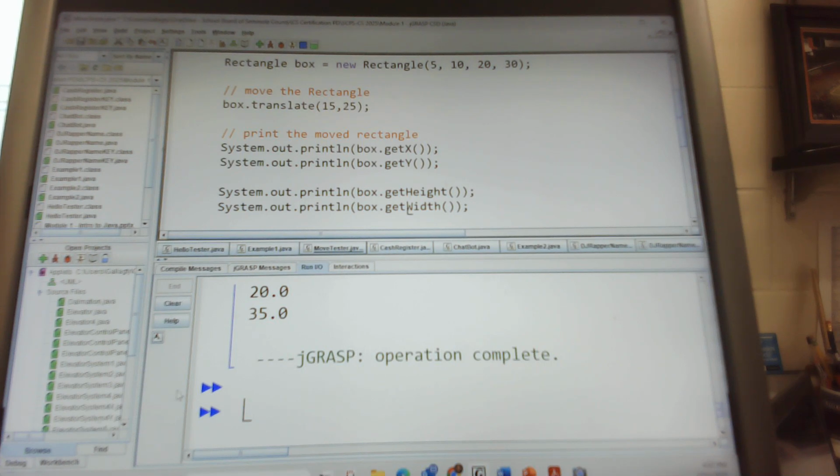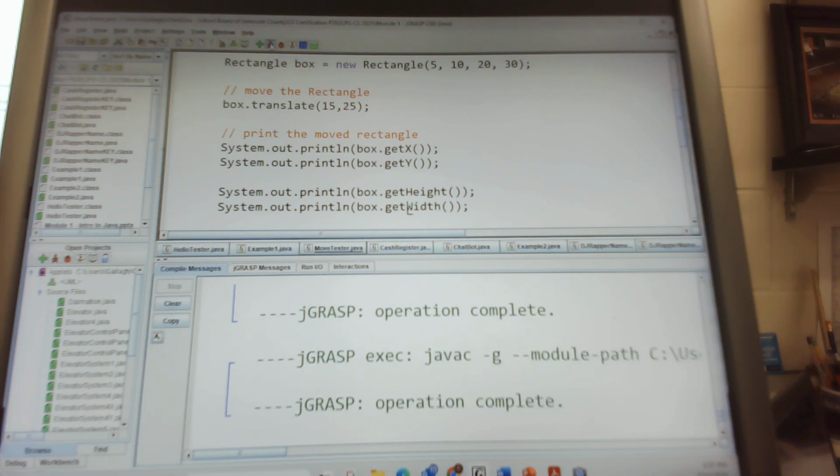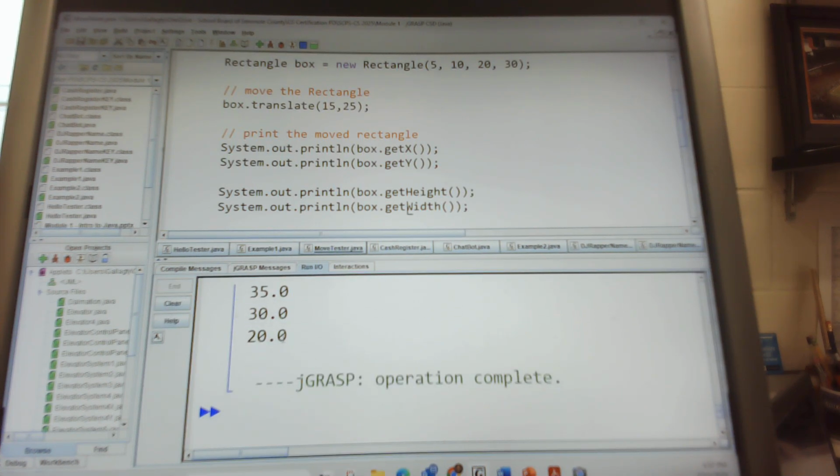Now I'm going to run this program, and I'm going to compile and run it. So there's my compile, make sure I got no syntax errors, I run it, and it prints out my x and y, and then of course my width and my height, which we know is 20 and 30. We saw that in the example.